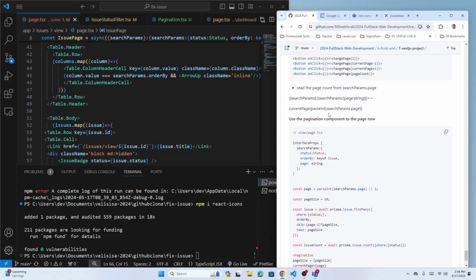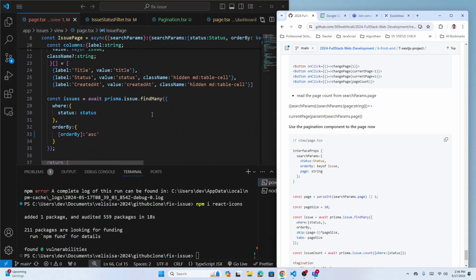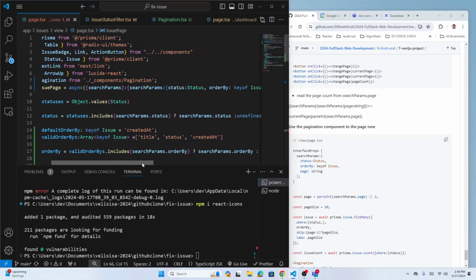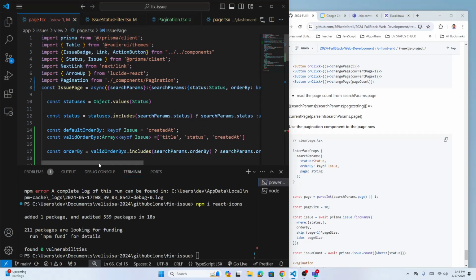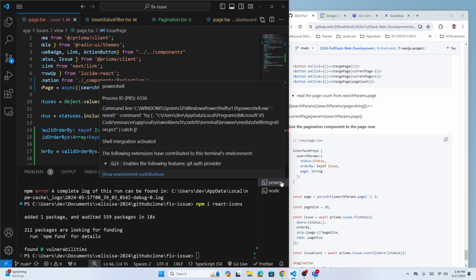Let's go back to the top, because now just remember we're going to have one extra parameter, page. That is what we have to get. Just give me a second, guys.